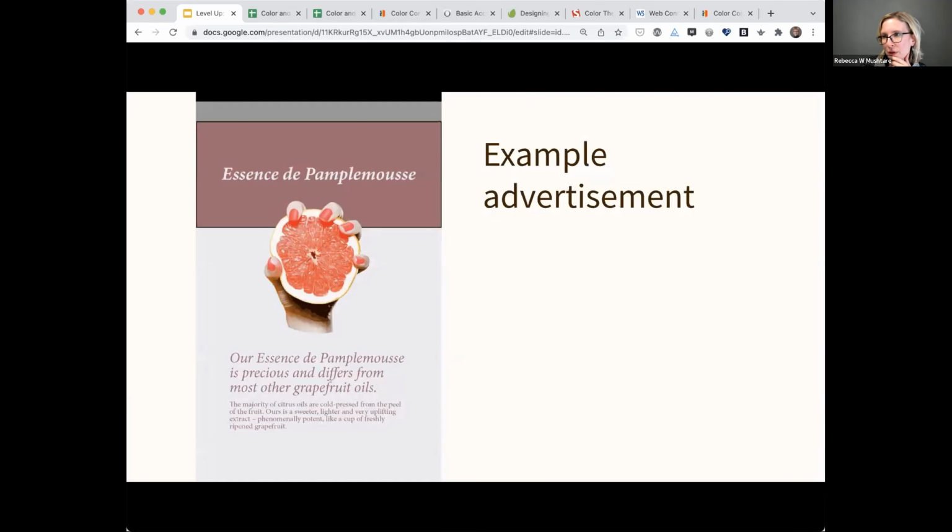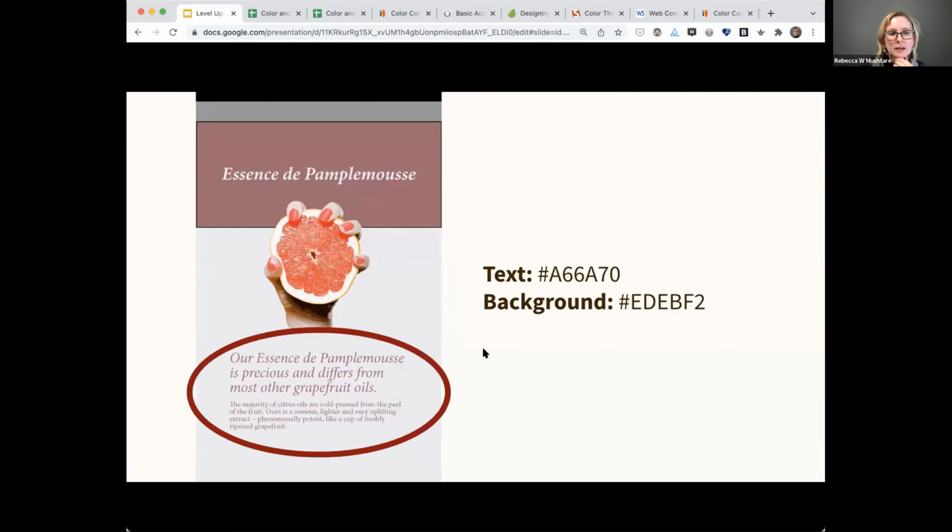So here's another example, and this one is just all baked into this presentation. Here's an example advertisement, and I want us to focus in on the text down here at the bottom. The text is using this hexadecimal code A66A70, and the background is this light gray, which is a hex code of EDEBF2.